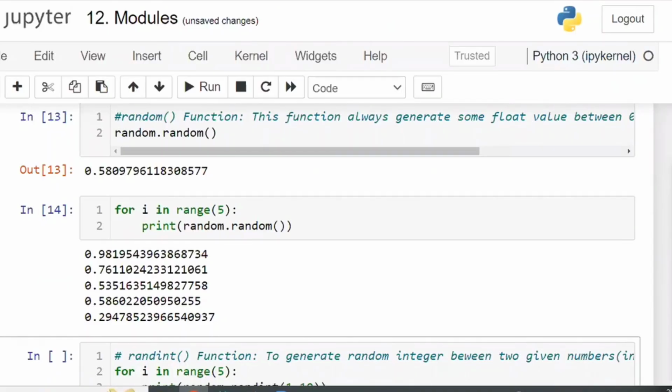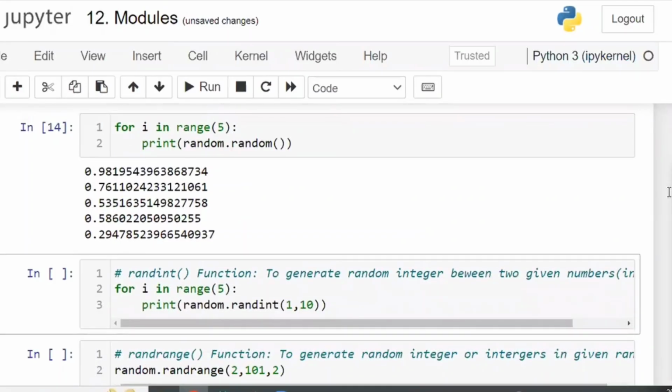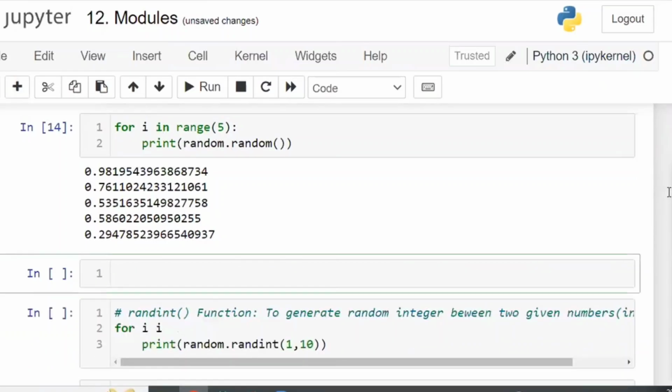This is 0 to 1. No, sir, I want integers, not with respect to 0 to 1. I want 1, 2, 3, 4, like this, normal numbers. So go with randint. The next option is random dot randint. Within random, there is one more function called randint.